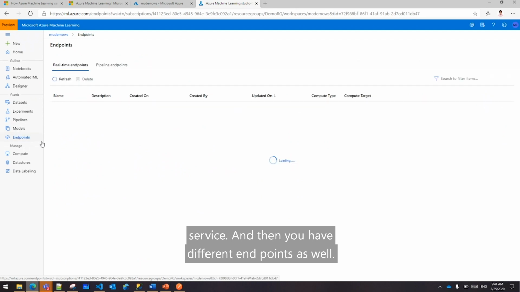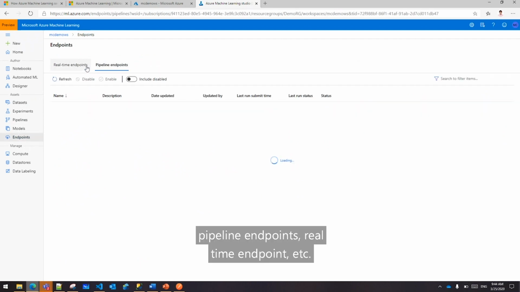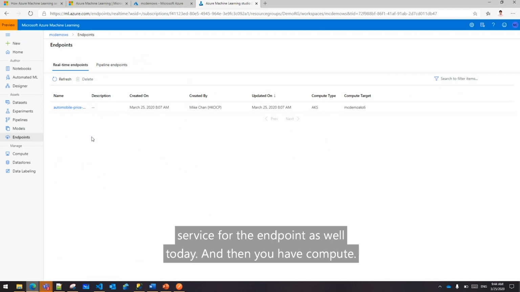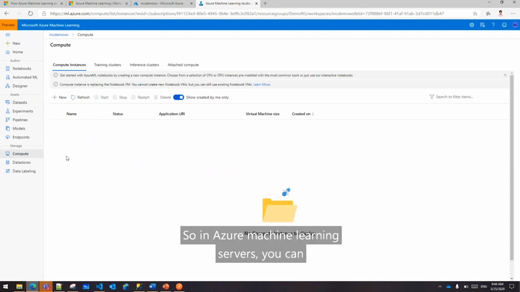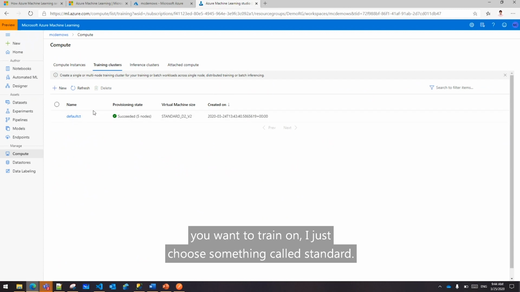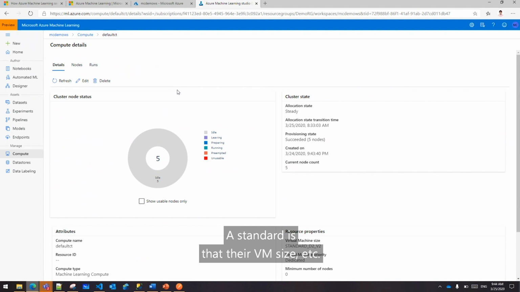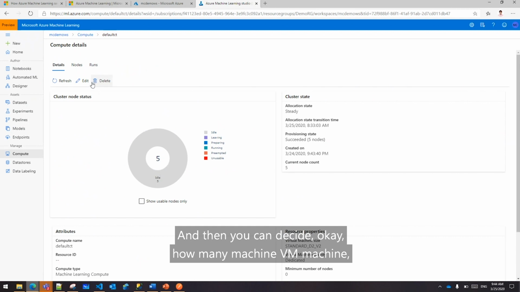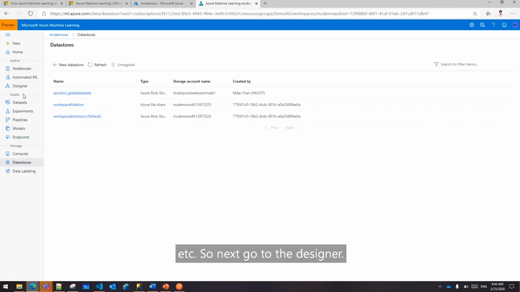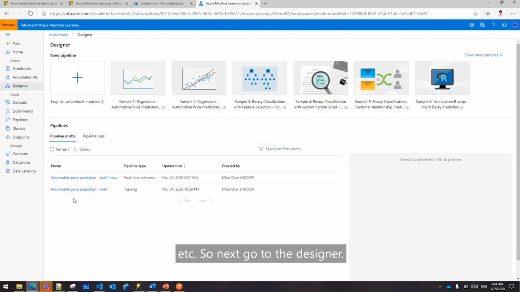And then you have different endpoints as well, pipeline endpoint, real-time endpoint, etc. So we'll be using a real-time AKS Kubernetes service for the endpoint as well today. And then you have compute. So in Azure Machine Learning Service, you can decide which training cluster you go to, which machine you want to train on. I just choose something called standard. Standard is the VM size, etc. And then you can decide, okay, how many VMs should be used for training my model. And then you have the data store, etc. So let's go to the designer.